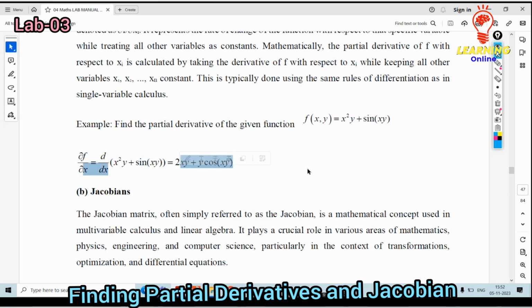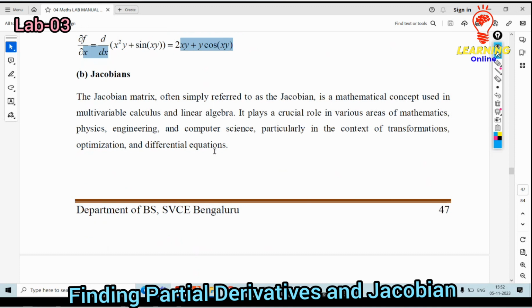The Jacobian matrix is used to make the proper evaluation for multiple variable calculations which are present in a linear algebra expression. We make use of this Jacobian matrix in many engineering applications to resolve solutions based on the requirement.